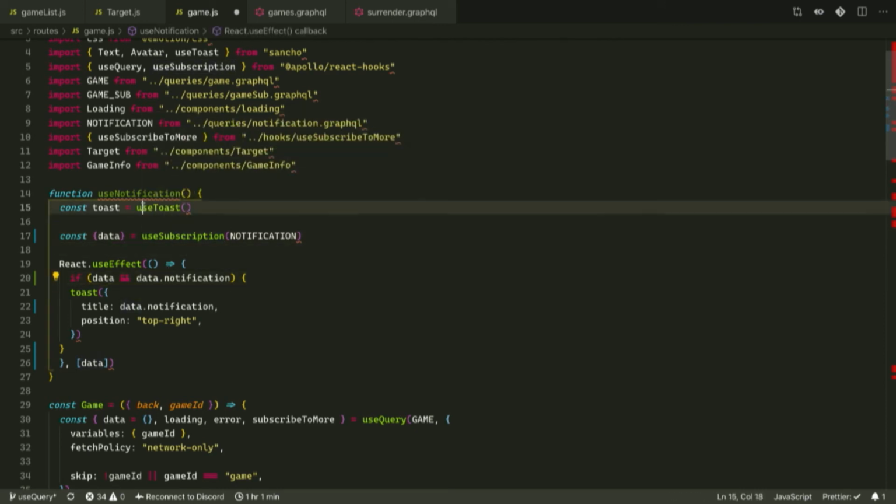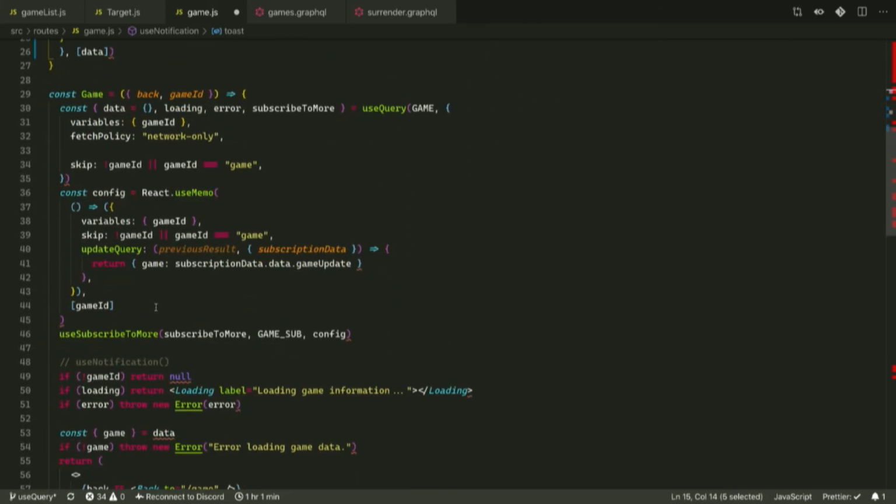And then I have this use toast hook, which just has this toast function that I can call to pop up that toast. Finally, down here, I need to turn on my use notification hook so that it actually triggers this properly.